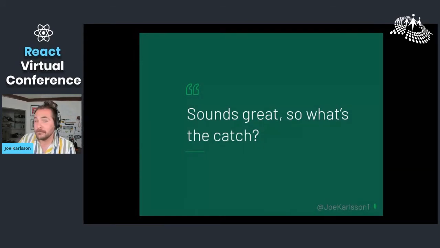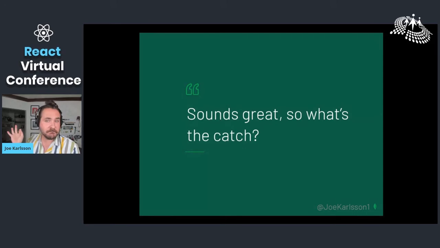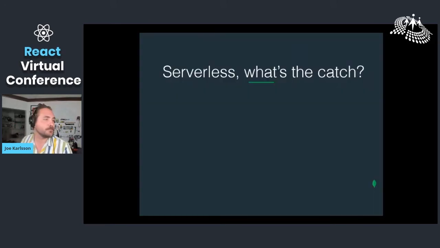What's the catch, Joe? Right? I think with any new tech, the point is you need to figure out the pros and cons and figure out whether that tool is the right job for you. So there's a lot of great things about it, but there are some catches. Let's dig into those real fast.